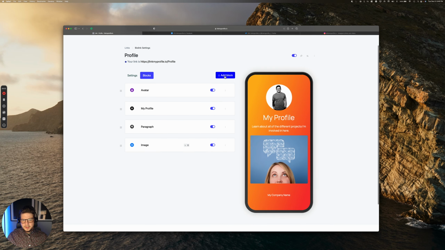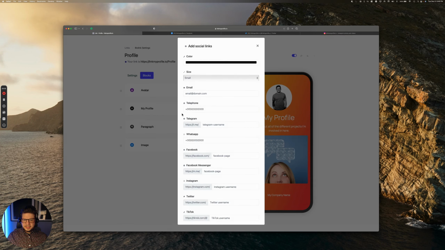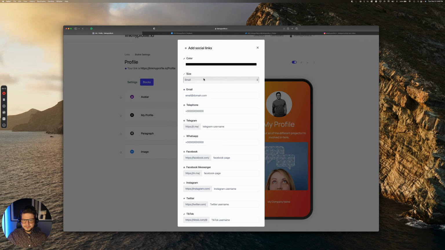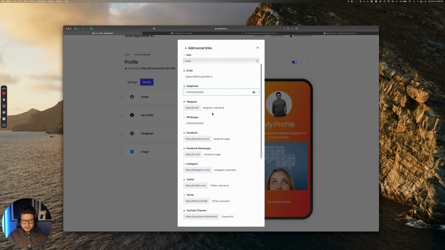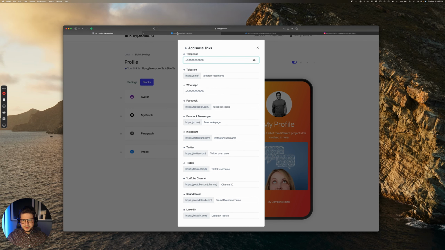There we go. You can add your social media links. Let's go ahead and add social media links. So let's start by making them white, and let's change the size to large. We'll add email, skip telephone and Telegram and WhatsApp. Let's add Facebook.